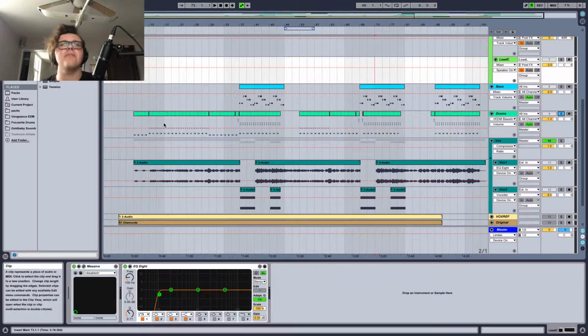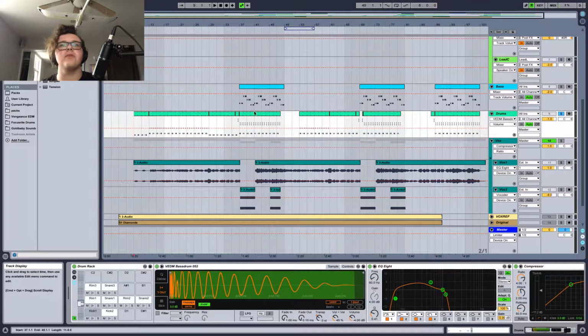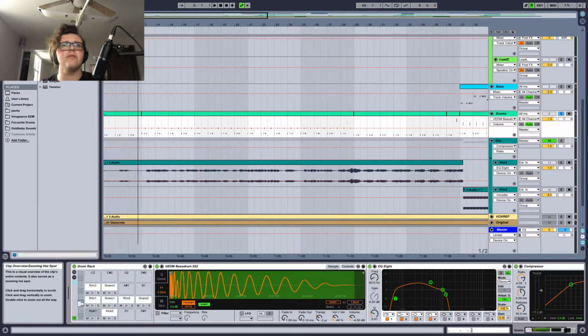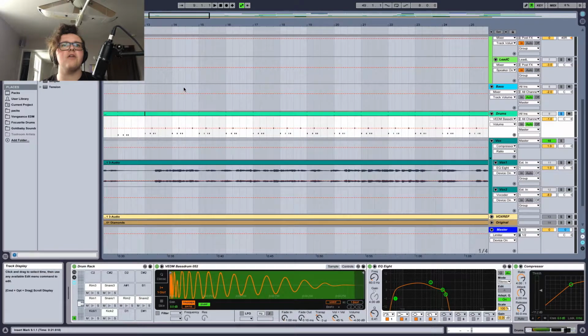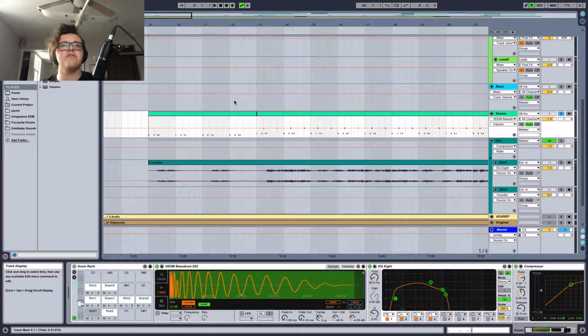Then we come to the drums. The drums are, in terms of programming, ridiculously simple. So what we've got here, I'm going to zoom in a little bit. What we've got are just 4 kicks to every measure. And I made sure the sub really pops through on these kicks.